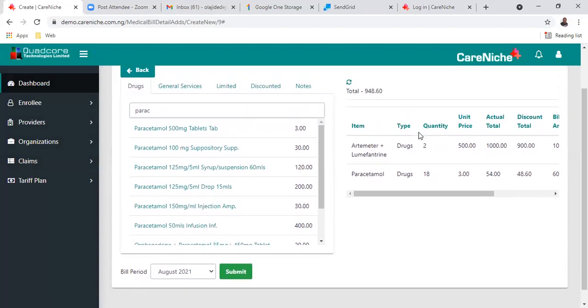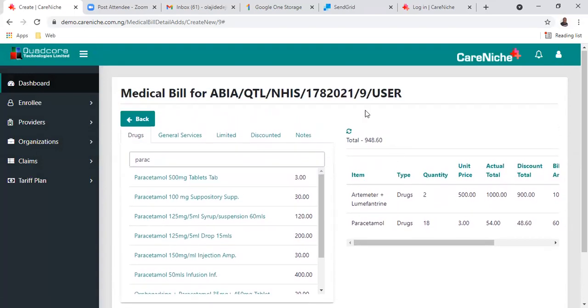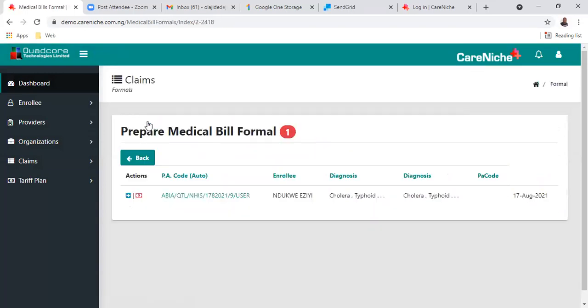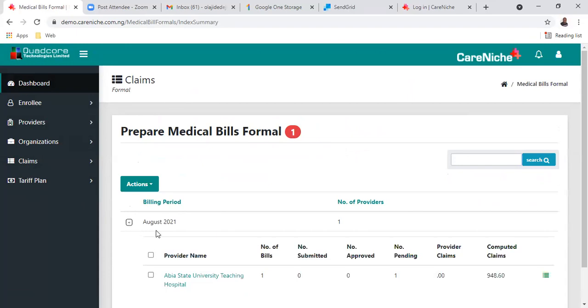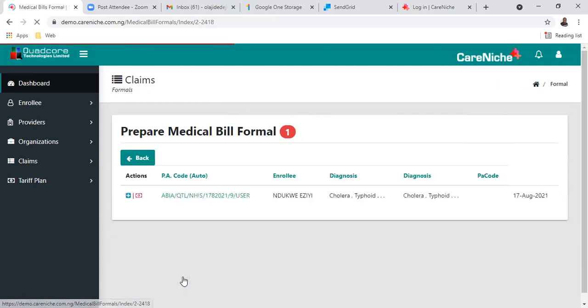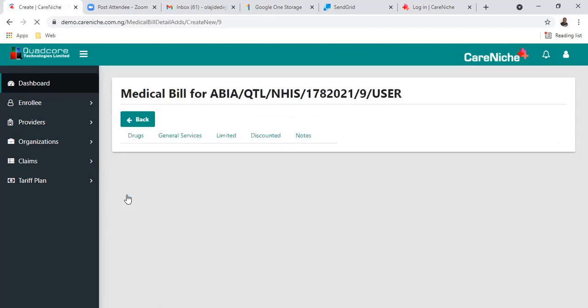Now, if you are not done, you have to go on break, you have to do anything, you can just go back, do whatever you want to do. And then if I go back, I can come to my August, and then you can see now that the computed claims is showing me 948.6. That's the computed price. I can come back again, and then I would now say, okay, I want to resume my bill. I click on that add bills.